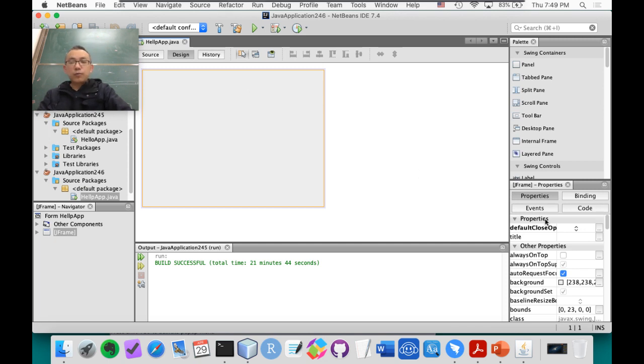So the properties window is for the container, the JFrame. There are many properties. One of them is title. You find its title. So you give its title as Hello World App. For example, this title, Hello World. Give a space.